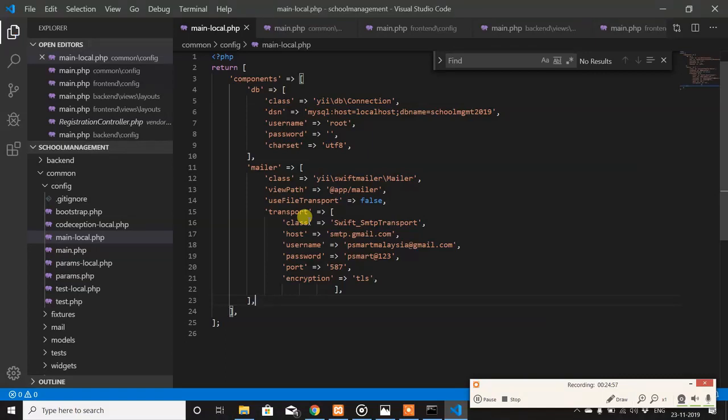Yes, just define this mailer class with your SMTP details here in common config main-local.php. You need to add that host name, username, password, port, and encryption. Yes, I prefer to use Gmail rather than any other. Yes, this one.